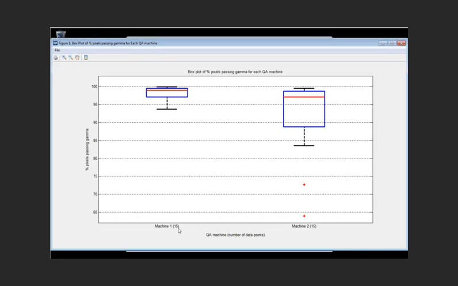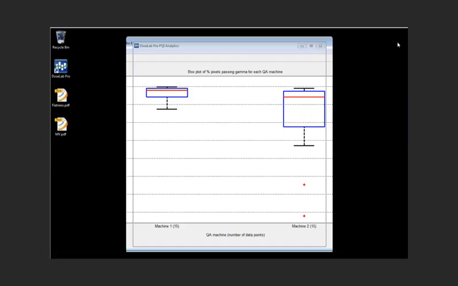It found 2 machines, machine 1 with 15 data points, and machine 2 with 15 data points. We see machine 1 has a higher percent of pixels passing gamma and a tighter spread than machine 2. So if this were actual clinical data, we'd want to look at machine 2 and maybe do a few more tests on it, make sure it's performing as well as other machines are.